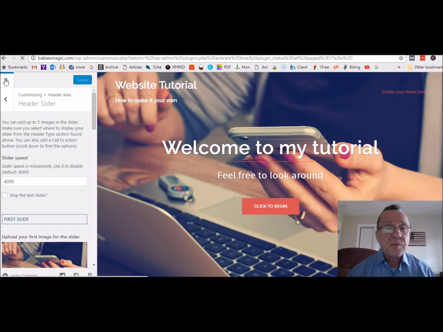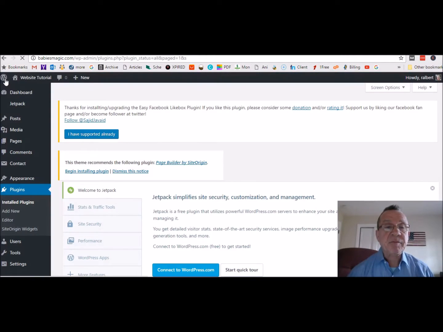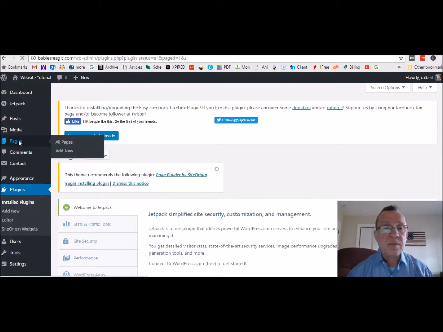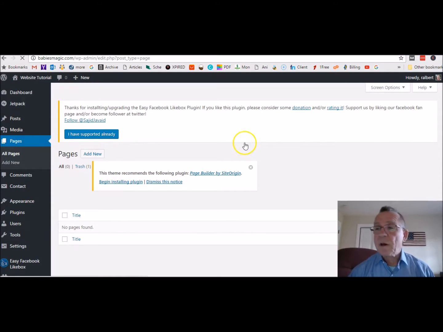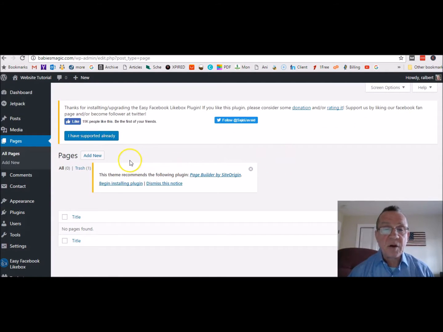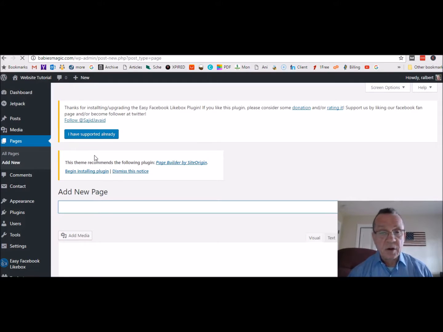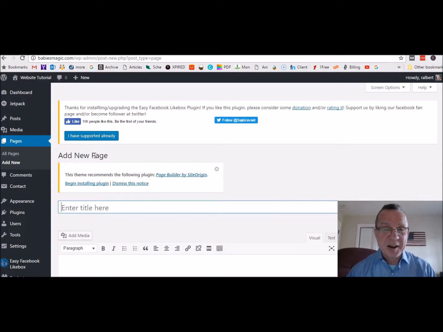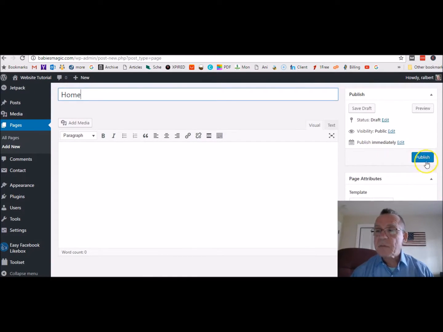Now if we get out of this, okay, and if you go to pages, we're going to start a page. It's going to be called the home page. Since we deleted the other page, you're going to click add new, and then create a page and call it home page if that's what you want to call it. You can call it whatever you want. You can call it my front page, you can call it this is where you start page, whatever you want. So I'm just going to put home right here, and then you want to publish it.